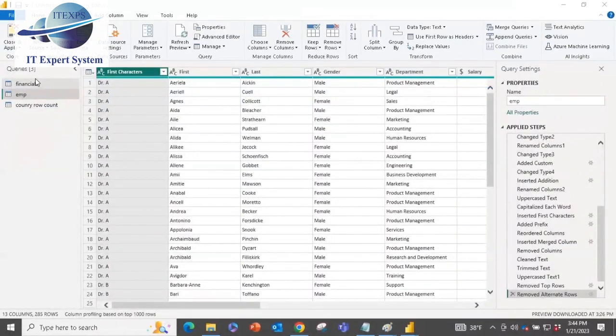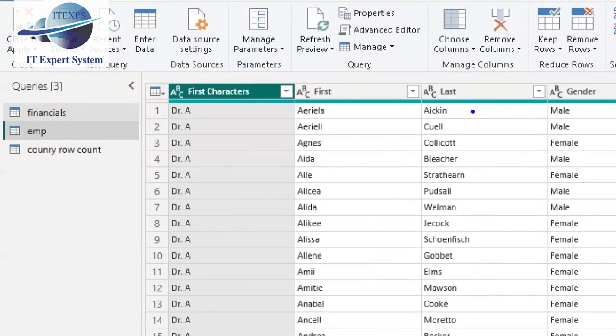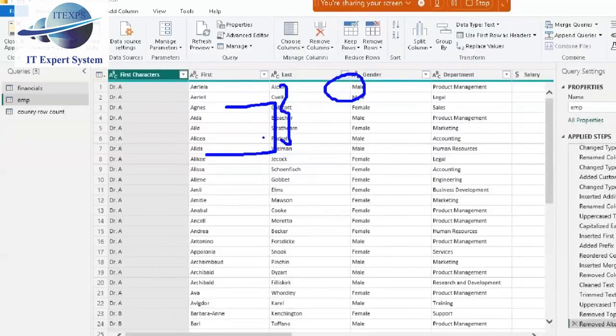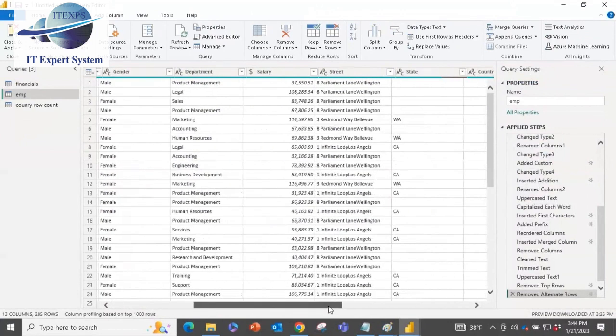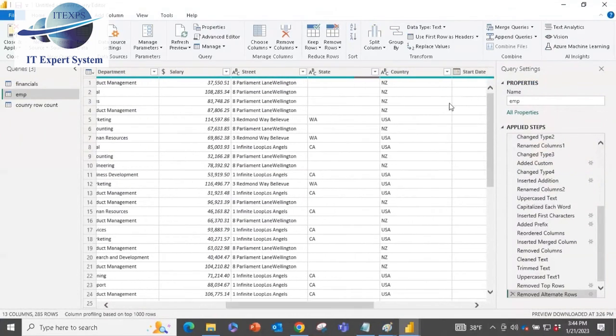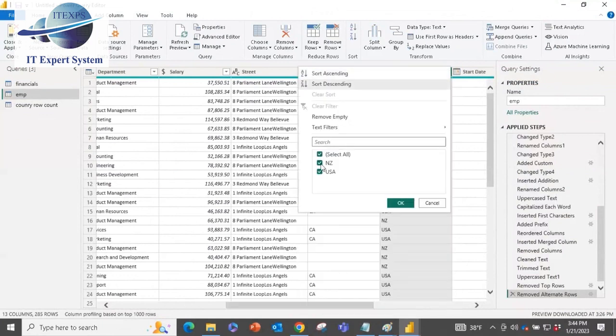Now, many times people ask, what if you are not interested in the USA? Can I filter here? The answer is absolutely. If you want to remove some rows, you can do that. Just as an example, if I go here and say, no, I don't want New Zealand, I just want the USA, select the USA only. Okay.